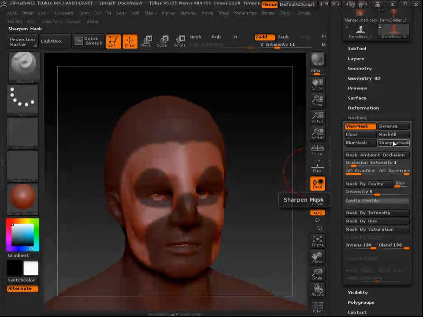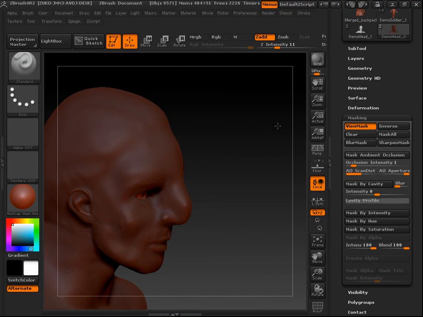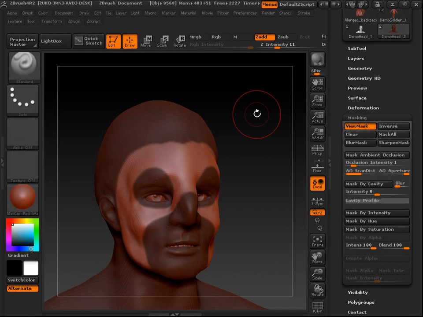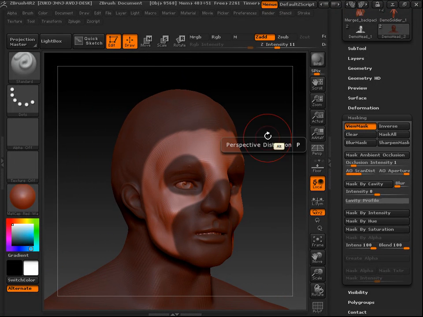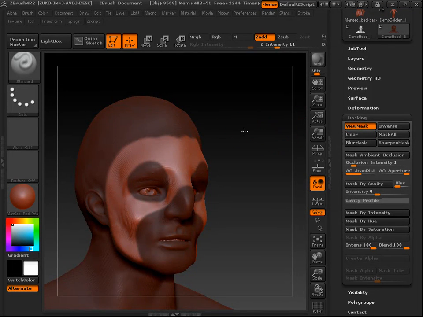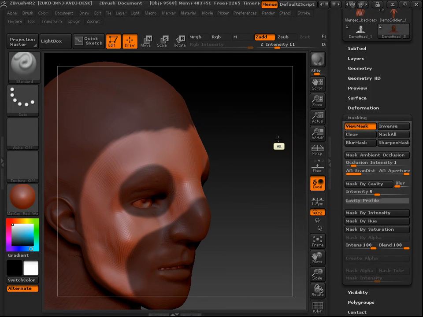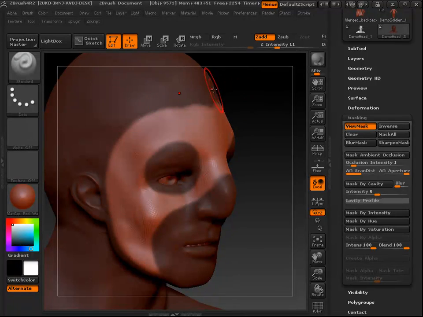You can also mask all, which is going to, of course, mask everything. And blur mask and sharpen mask. Now, sometimes if the topology isn't there. Because remember, your mask and all your texturing acts just like texturing. Your mask relies on the resolution of the mesh. So the more polygons, the smoother your lines are going to be on your mesh.